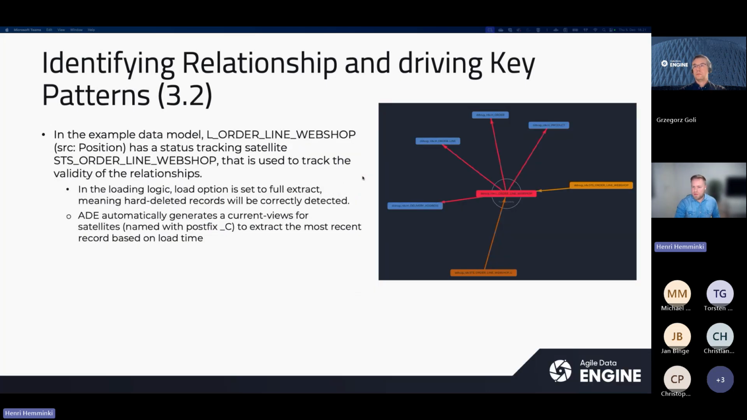Here's an example of the status satellite attached to a link. And this was loaded in full extract mode. And similar to multi-active satellite, we generate those current views for the satellites to extract the most recent record.